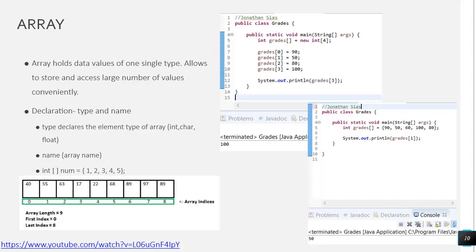The index starts from 0 and continues. So in this case, we're setting grades bracket 0 equal to 90. Those are 4 elements. And in order to print out one, we use system.out.print, and we put grades brackets 3, which is which index it is. In this case, it's 3, which is going to print out 100, as you can see below.